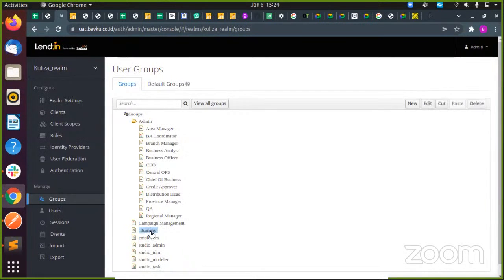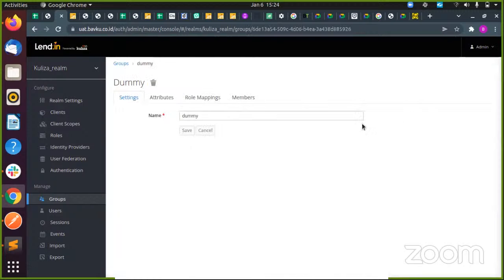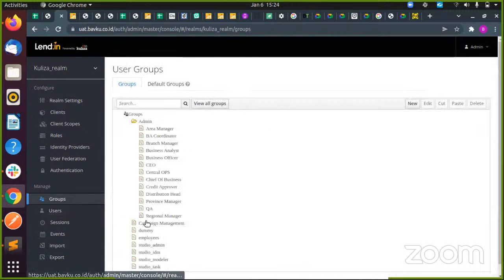Okay, and can we edit each group's permission? Sorry, Satya, I didn't catch your point. Could you please repeat? For each group, there is a different permission, right? Yes. And where can we add or remove or edit any permission for a particular group?